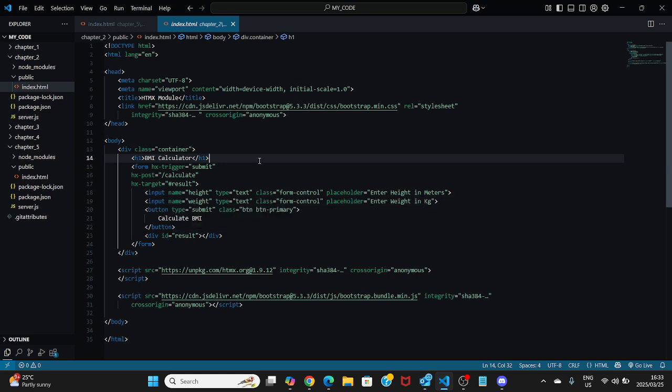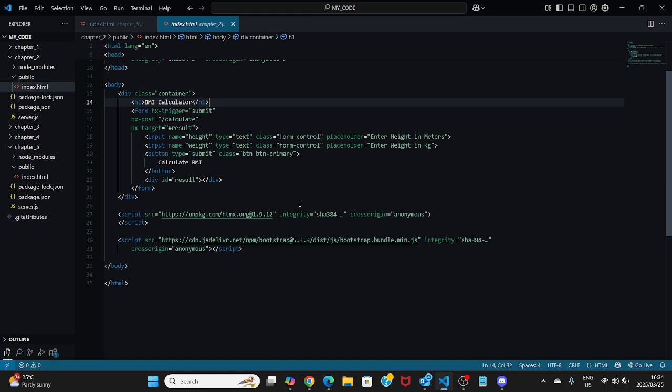What the form does is let us input height in meters and weight in kgs. So when the form is submitted, the HTMX hx-post sends the input data to the server endpoint /calculate, and updates the div with ID equal to results with the server's response. Then we've got the styling of the Bootstrap, which is a responsive design, and how the form will be controlled. And then HTMX handles the dynamic updates without needing JavaScript frameworks.